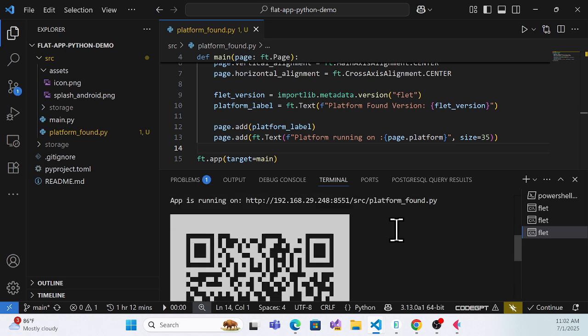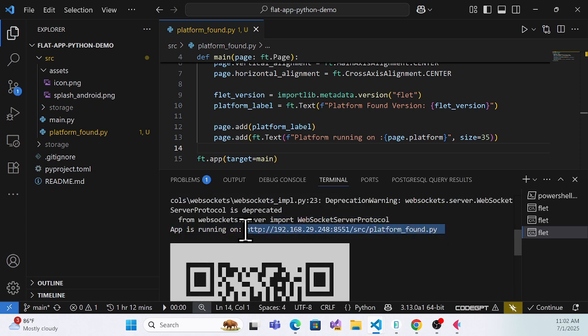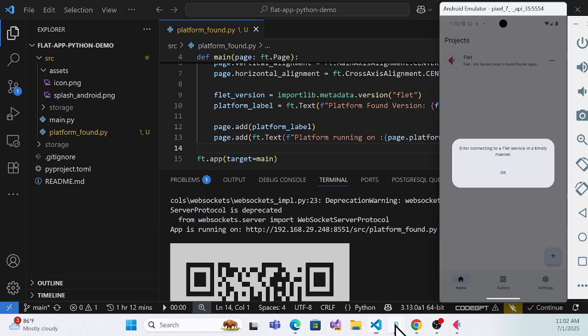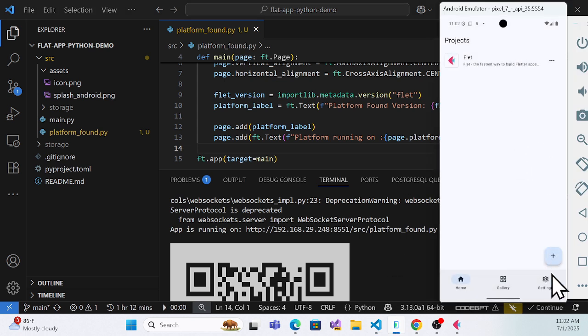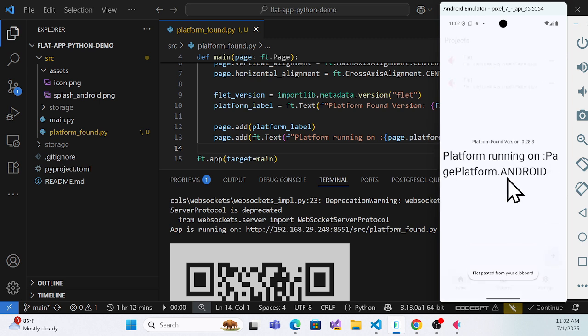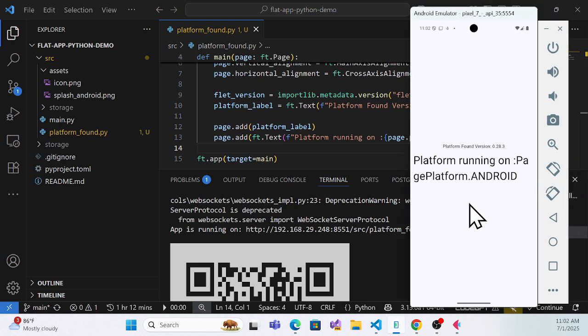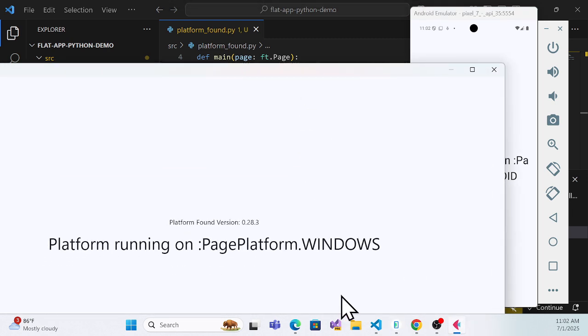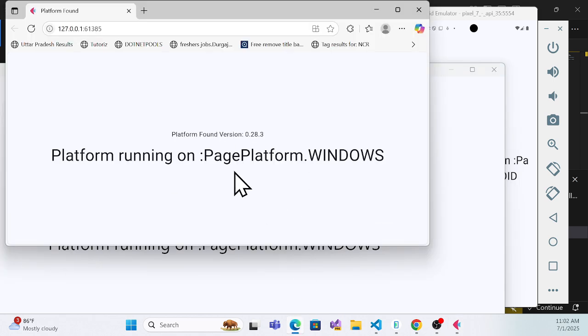Okay, now Android also is running, so let me copy this and go to my emulator, go to here, add, and just add this URL and add it. Okay, now see, Android is also fine, right? It is saying Windows, that is also fine, but only the web application has some issue, right? So we actually have to fix that.